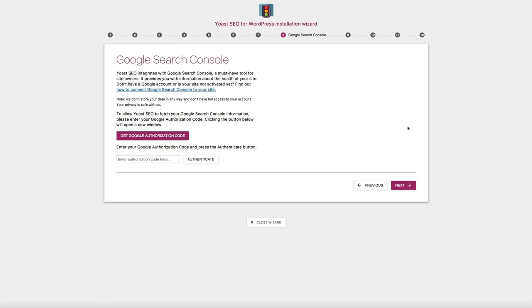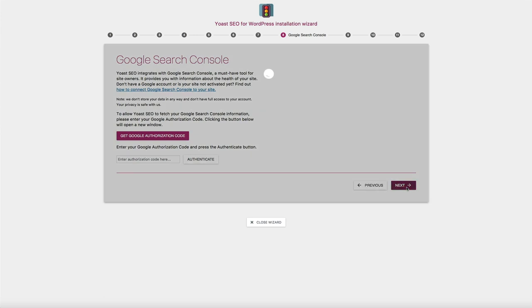All right, next is the Google Search Console section, and this is where you can connect your Search Console account with the Yoast SEO plugin. This is a very powerful option, and if you have a Search Console account set up, I highly recommend doing this step. But since we're just setting up the plugin, go ahead and skip this one. You can always come back and connect your accounts later on. So go ahead and click the next button.